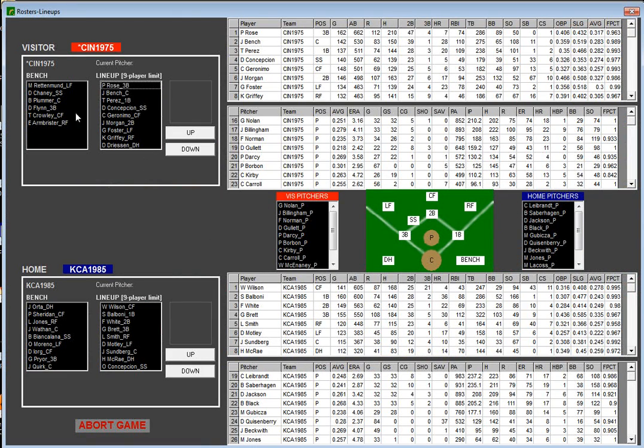Now in the Player Data Form you have your bench, your lineups, and your lineups will reflect how you have the data ordered in your CSV team file. And you have two grids for each team. You have the player grid and you have the pitchers grid. And down here you have the home player and pitchers grid. You can abort the game if you want to down here in the corner. At this point you could just abort and it would close.